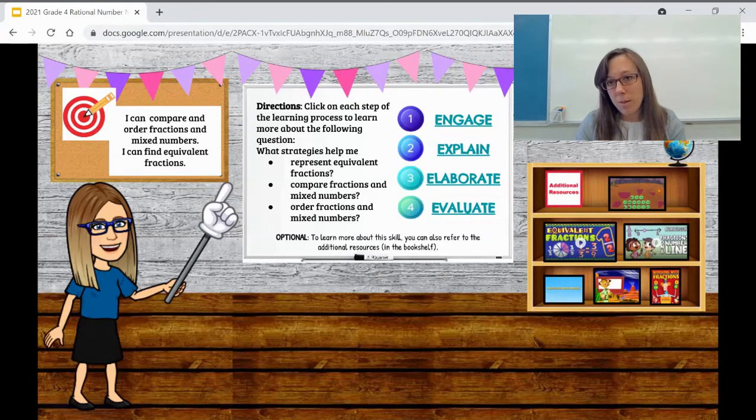And finally, on the shelf, you have some games, some videos, some animated math models, and maybe even a book in EPIC for you to think about fractions a little bit more.